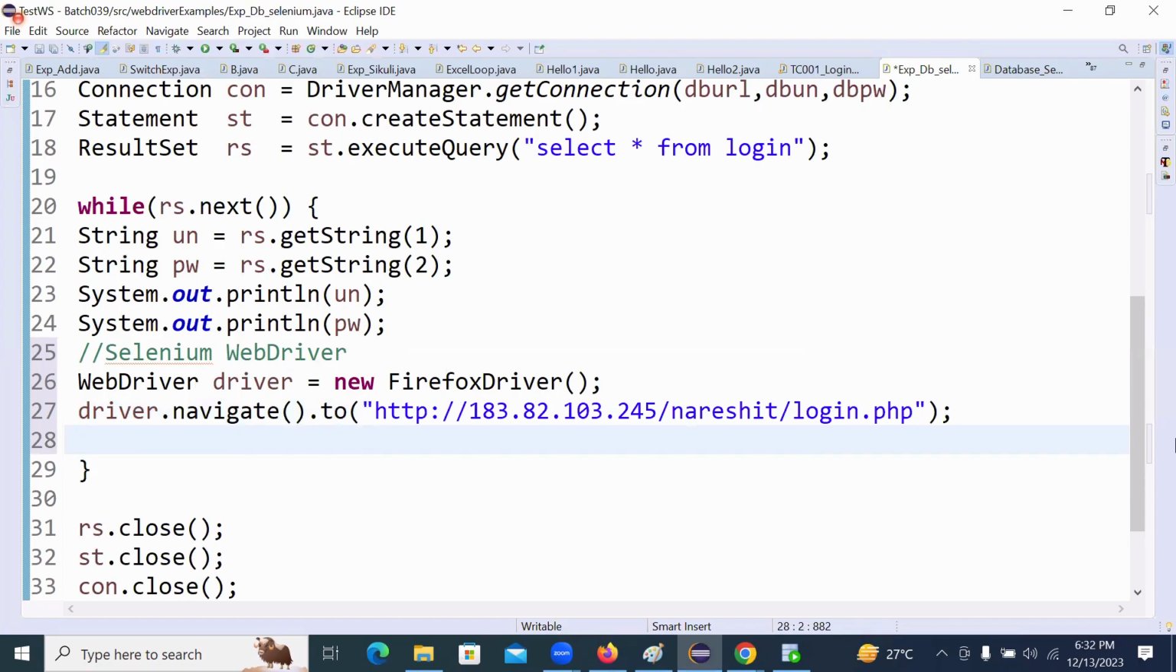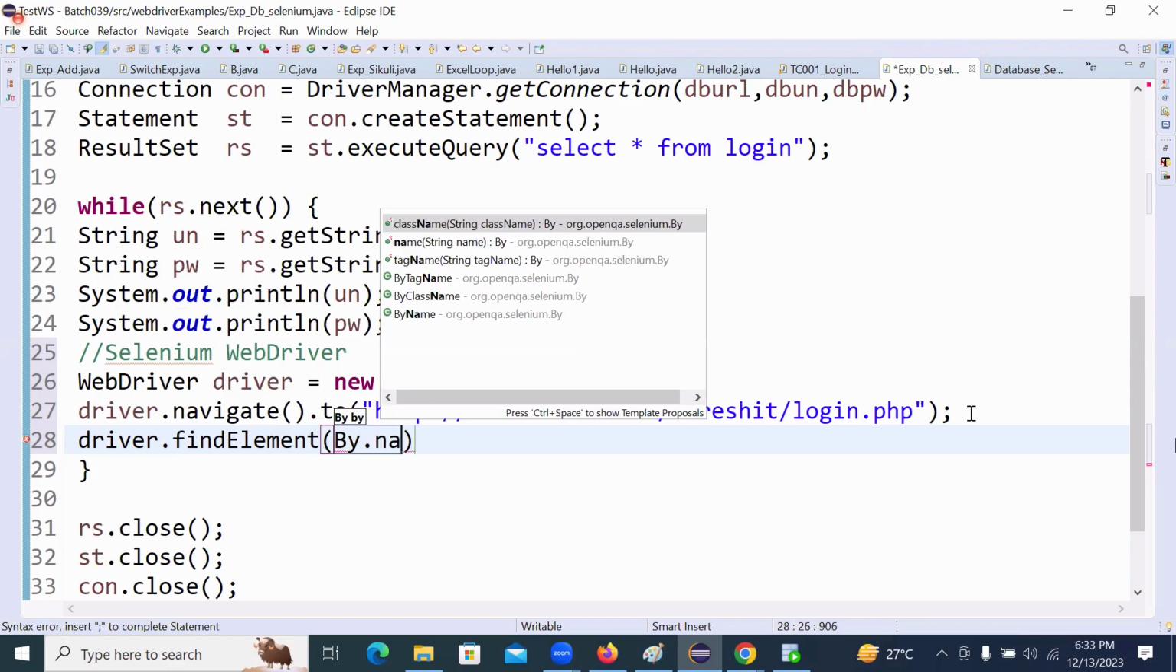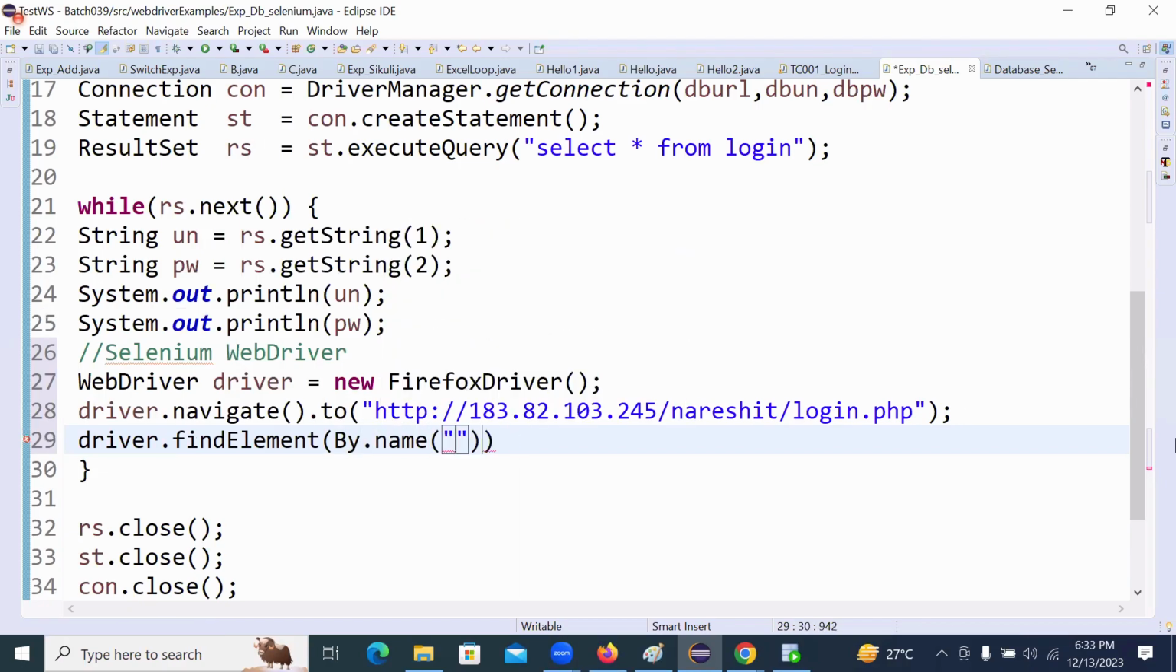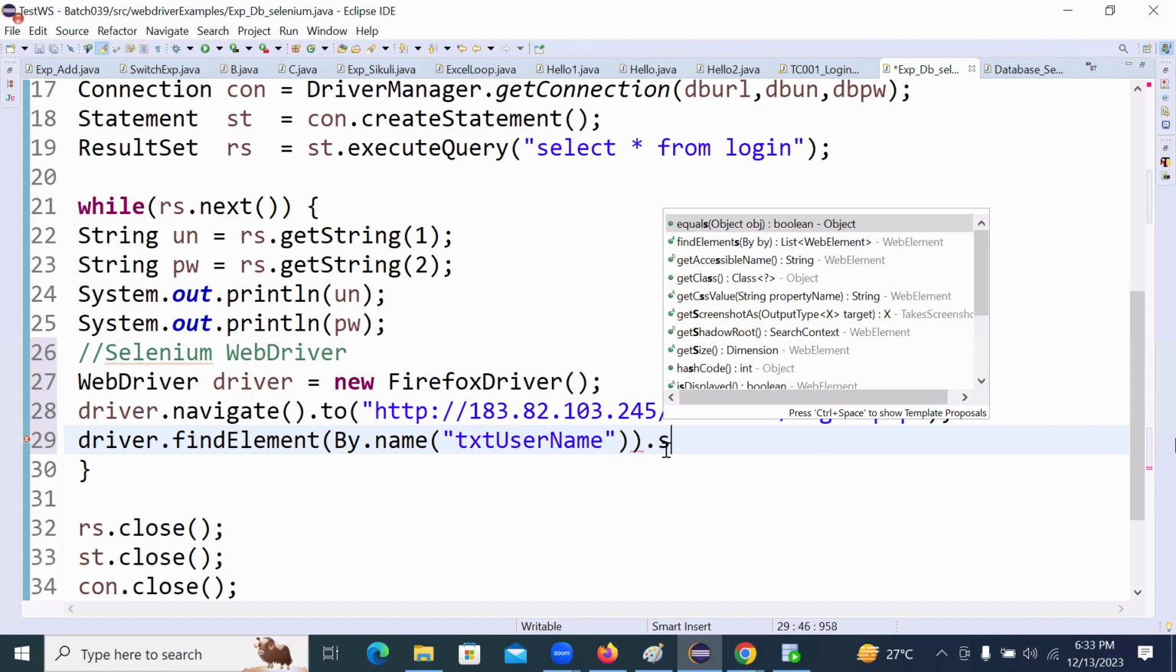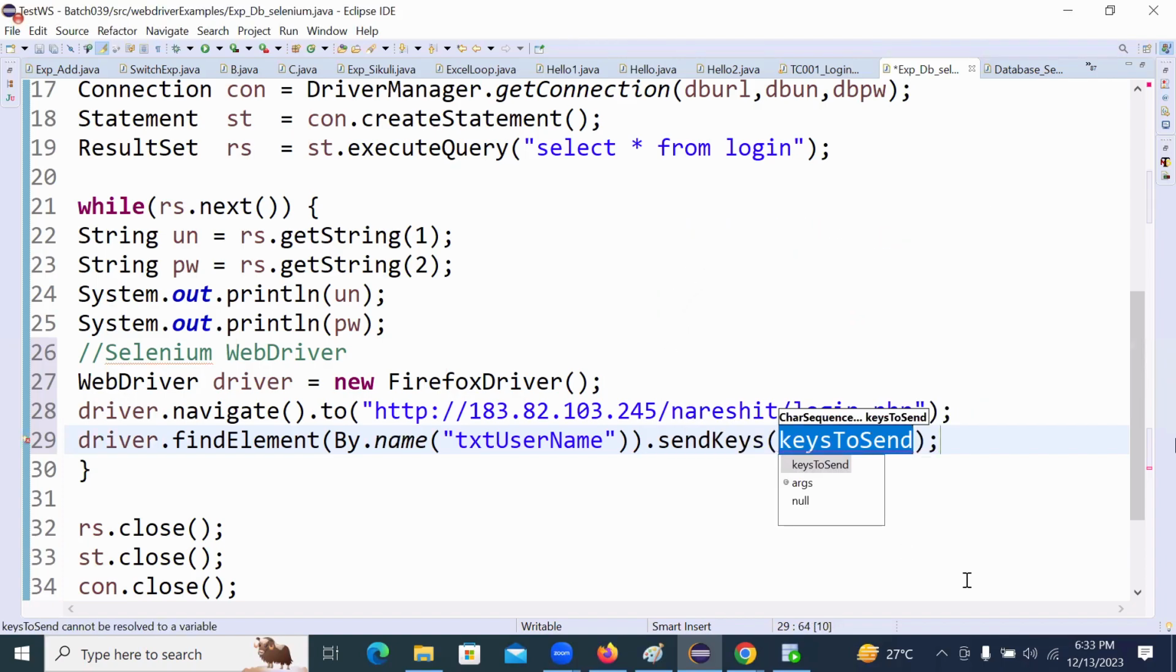So we have launching the browser, enter URL. Need to enter username. To enter username, statement: find element, by dot name, txt username, dot, method name, sendKeys. What do I need to type there?